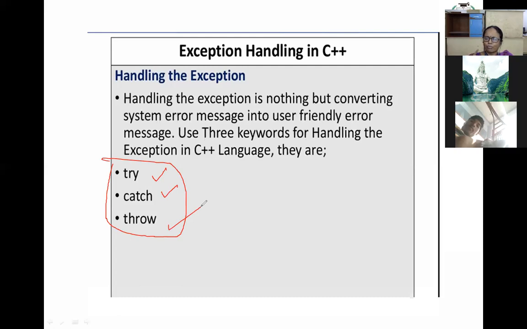Okay, I have some problem. 1/0, infinity is there. I cannot handle it. Then catch, then automatically the throw will throw the error message, that is not an error message but a user-friendly error message. Converting the error message into user-friendly error message is nothing but handling the exception. Yes, all of you clear? Have you all understood this? Have you understood?